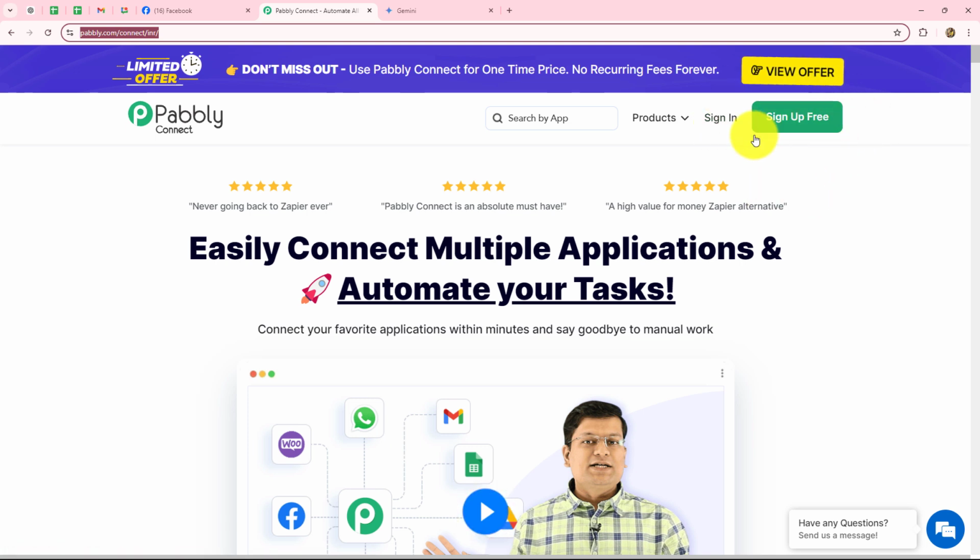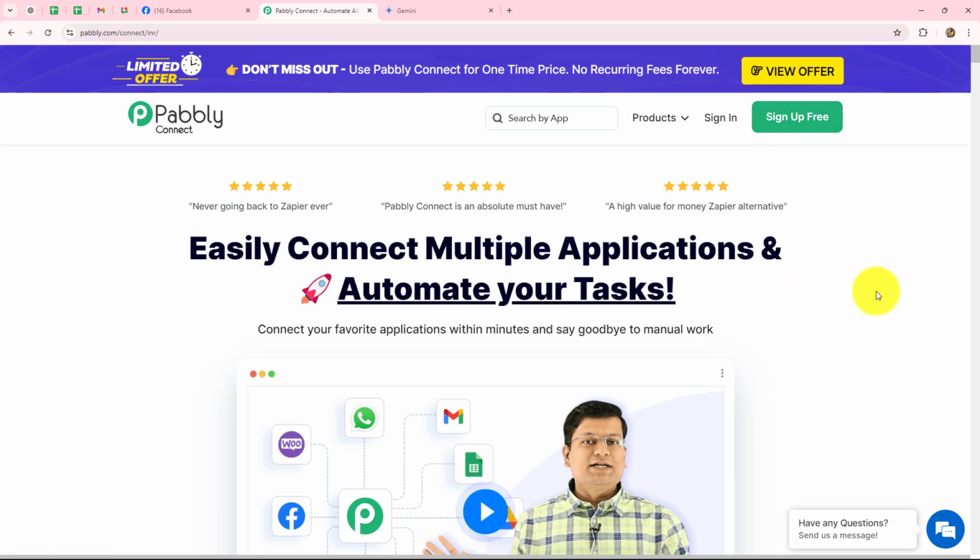But if you are a new user, you have to click on this sign up for free button to create your free new account. Also, when you do that, you will get 100 free tasks every month to explore this amazing software and to test multiple automations. Now, because I am already an existing user, I'm going to click on the sign in option.